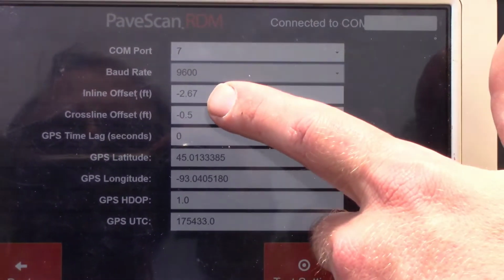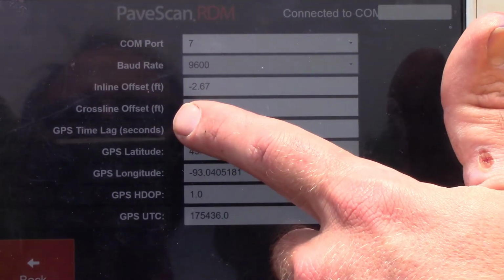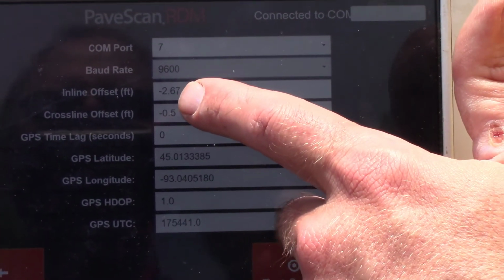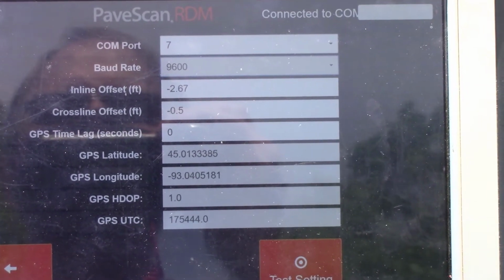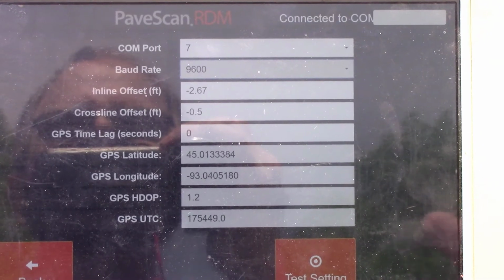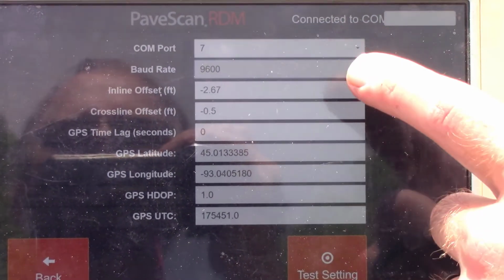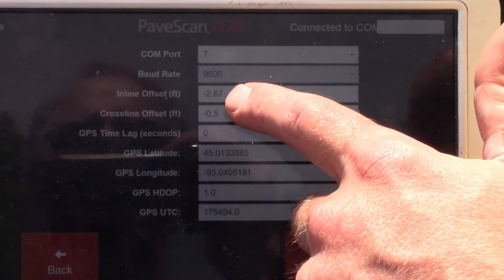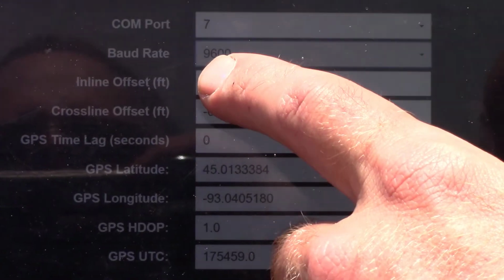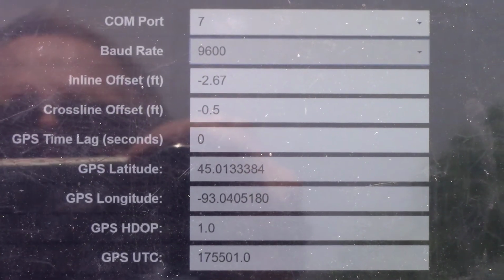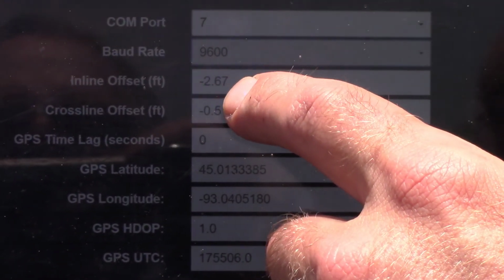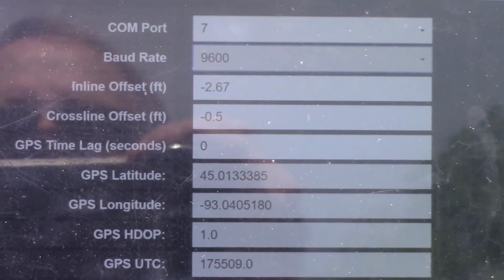Another 2 values I'd like to point out are the inline offset and the crossline offset. The inline offset indicates how many feet away our GPS receiver is from our center sensor. So in this case, our center sensor is 2.67 feet forward from our receiver. So in this case, with the convention that GSSI set up, that would be the negative direction. So we input a negative 2.67 feet in the inline offset.